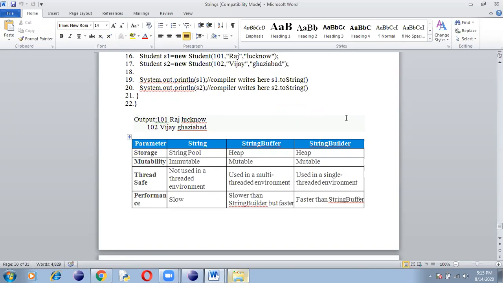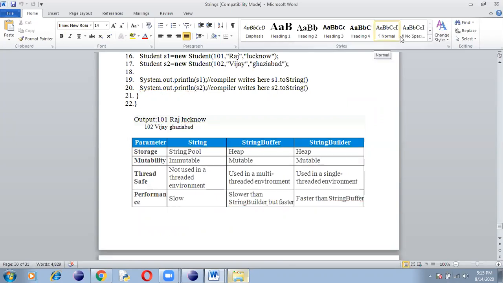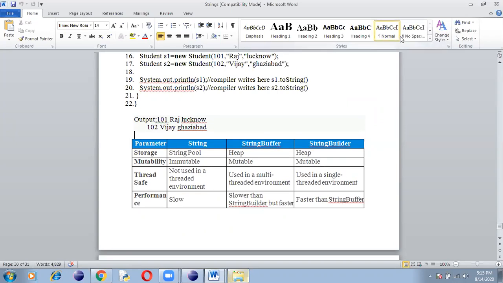String, string buffer, string builder, 3 classes are there. Just like string, I already introduced string buffer to you. So what is the difference? I categorically divided the little differences between string and string buffer, but another class is there, string builder, not that much usable, but it is there.